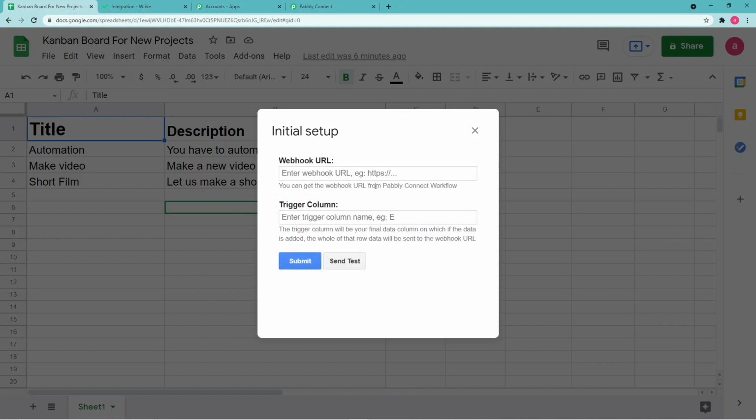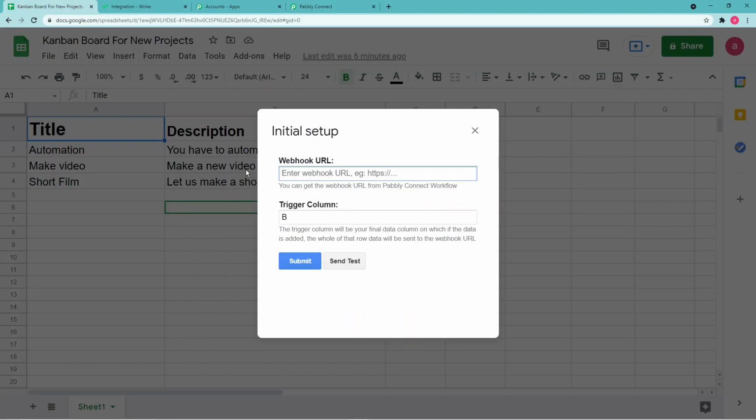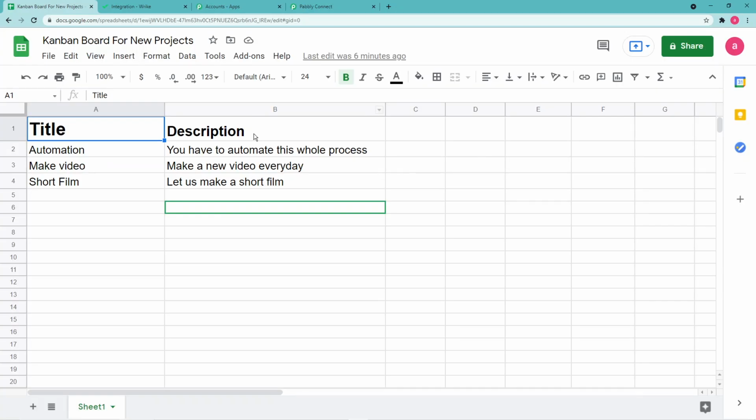After clicking on initial setup, you have to paste the URL that you have copied from here, which is the webhook URL. And in the trigger column, you have to enter the name of the last data entry column of yours. Let me show you. My last data entry column is the B column. Your column can be anything, C, D, E, or F. So my column is the B column.